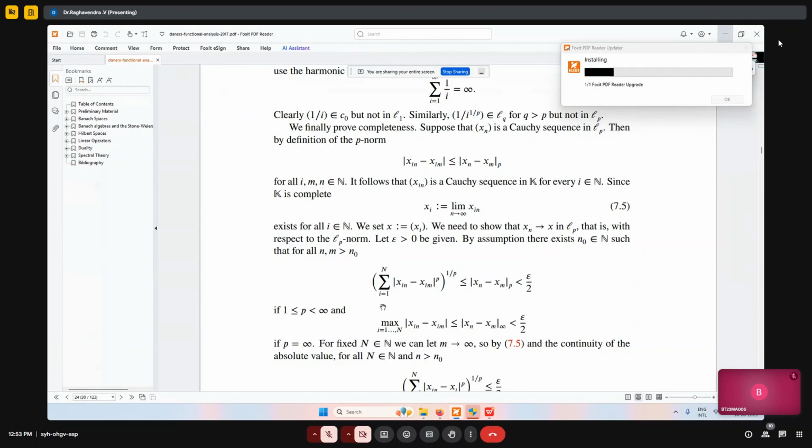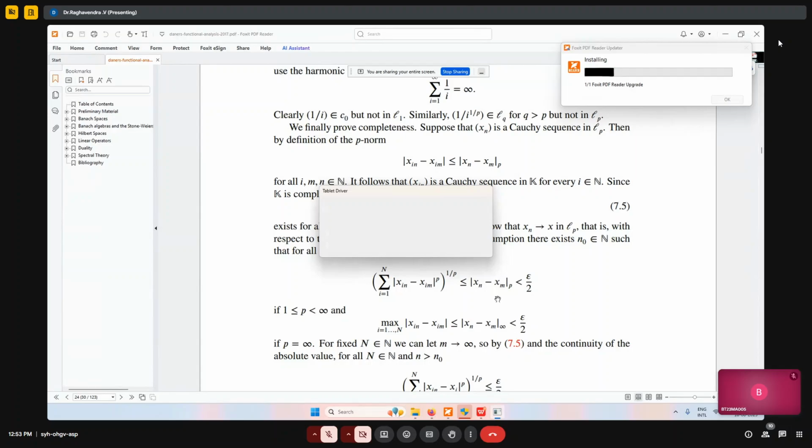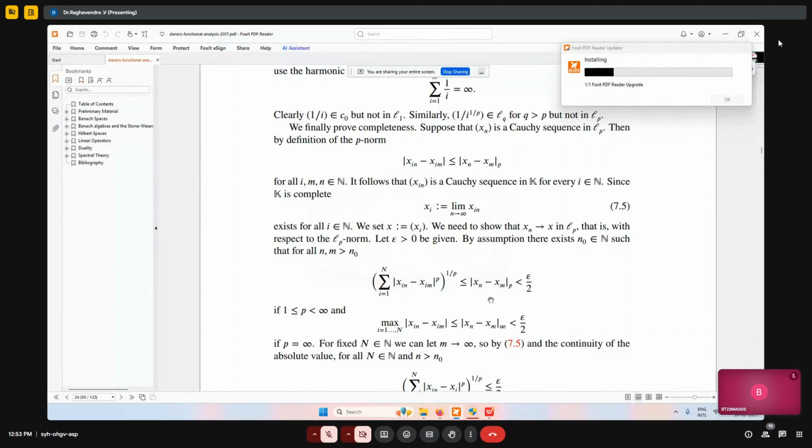Now, if you look at the summation i equal to 1 to n of |xi^n minus xi^m| raised to p, this is bounded by the LP norm. That's what we had shown. And the sequence xn is Cauchy. Therefore, this will be less than or equal to epsilon by 2 if m and n are large. This is true for all p. And therefore, if n, m are greater than n naught, then this summation i equal to 1 to n of |xi^n minus xi^m| raised to p is less than epsilon by 2. See the first part and the last part.